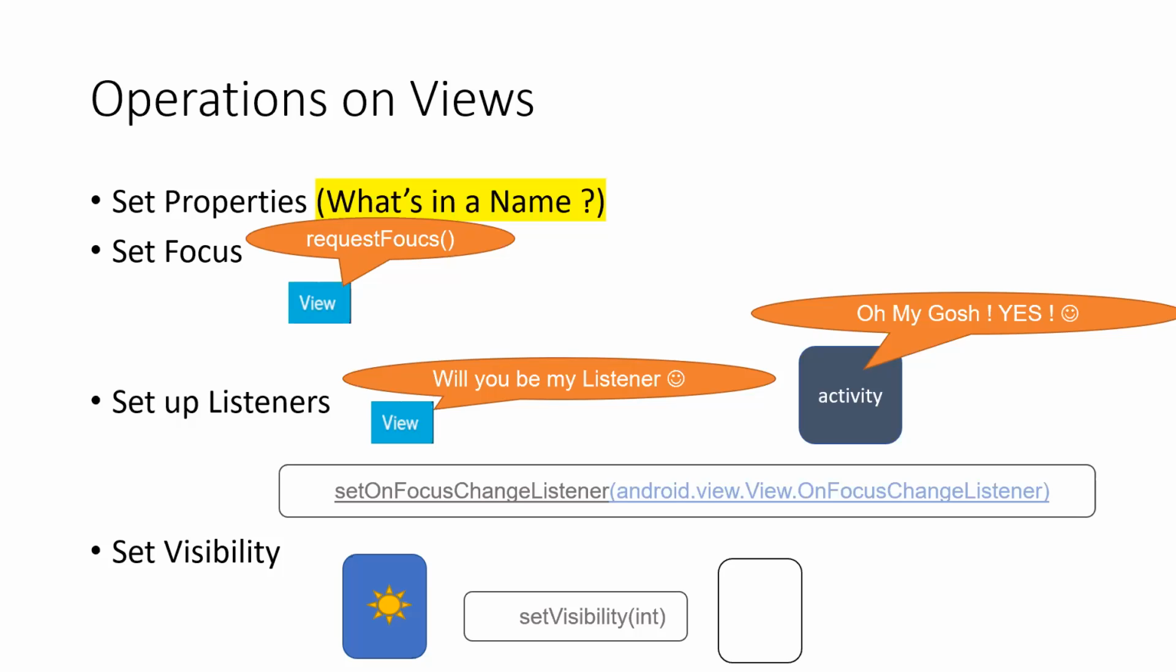Like in this particular diagram, let's say a view is asking for a listener: will you be my listener? So the activity says, oh my gosh, yes, I will be your listener.